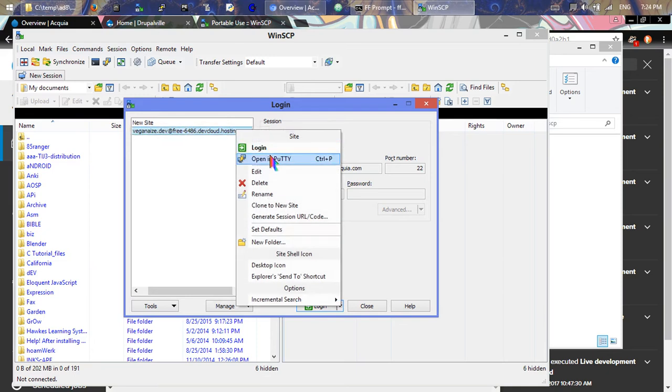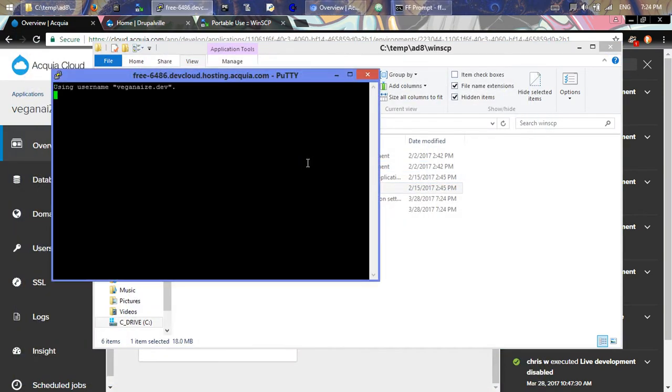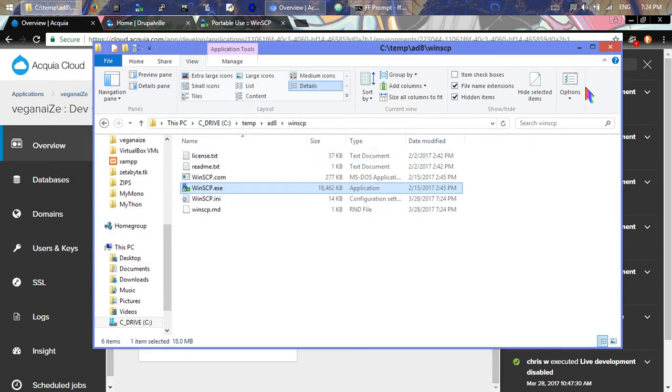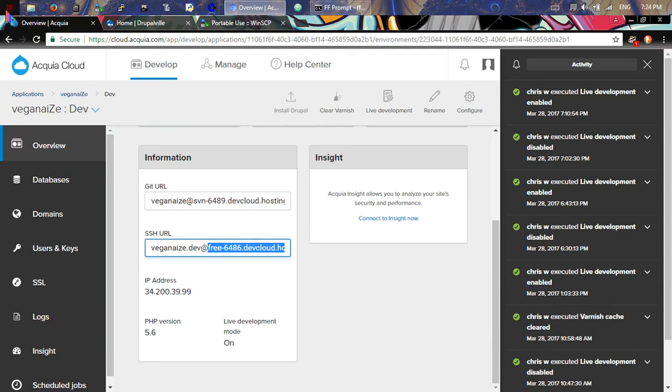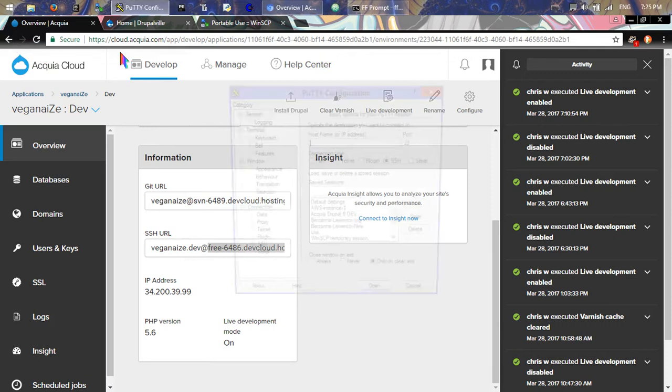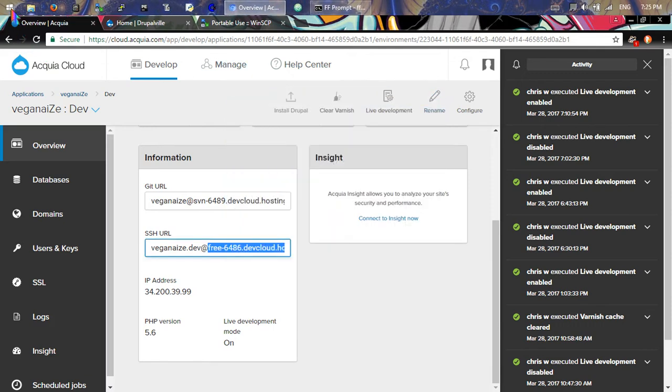and then if we just right click on this name, open in Putty, if that's all set up right, you should be able to get your Putty shell instance. That's one method of getting into Putty. Another method is if you have Putty installed on your computer, then you can just go ahead and click on Putty and go that route.